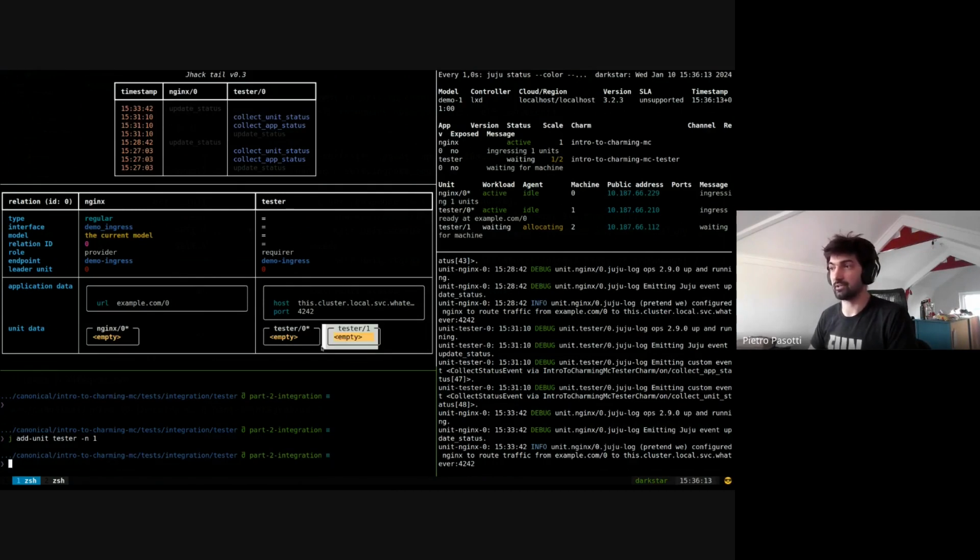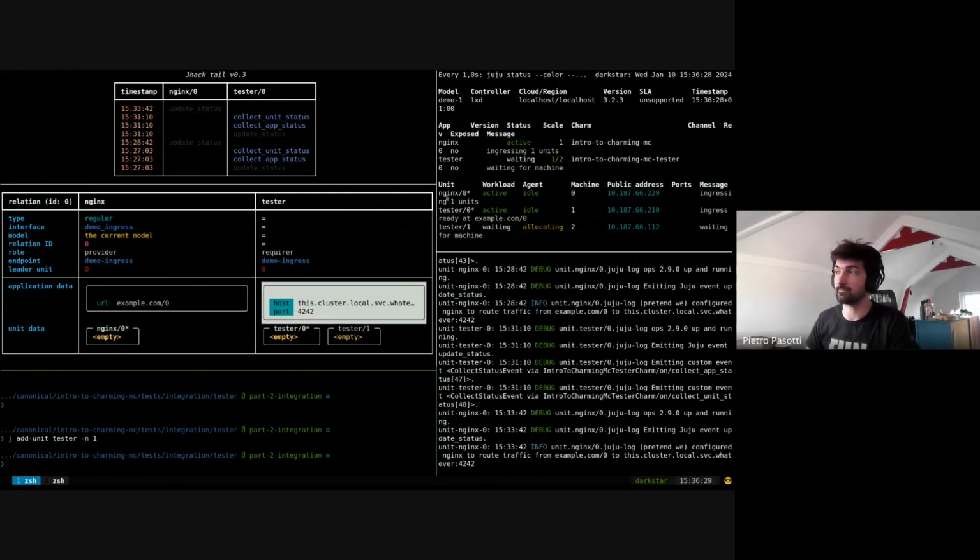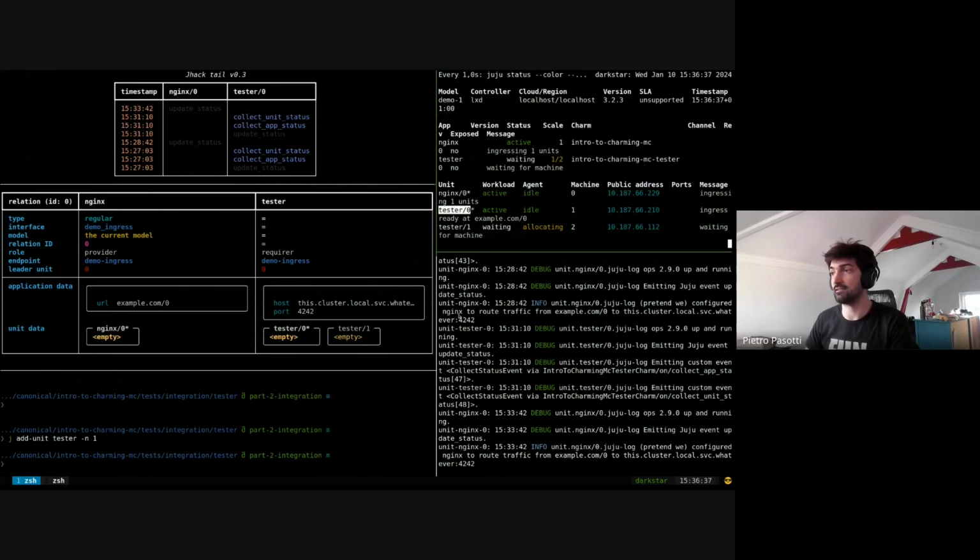A new data bag has appeared in the relation data. So there is only one application data bag per application, as the name suggests, and it is owned by the leader unit. That is the one with the little star in the status, which in our case is tester 0. Then each unit has a unit data bag, and the moment that we create a new unit, JHack already knows that there's a data bag coming, but Juju has not quite provisioned the unit yet, so there are no events yet.